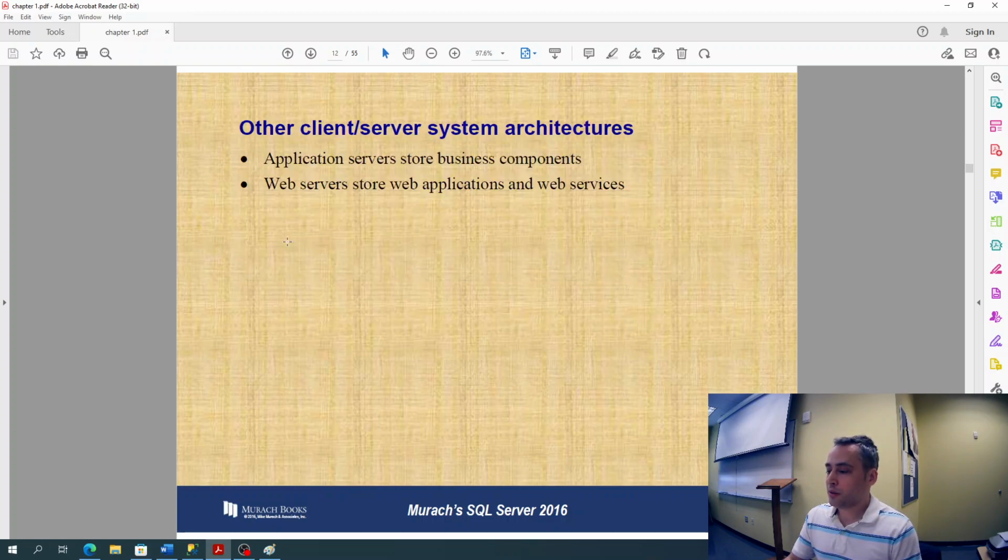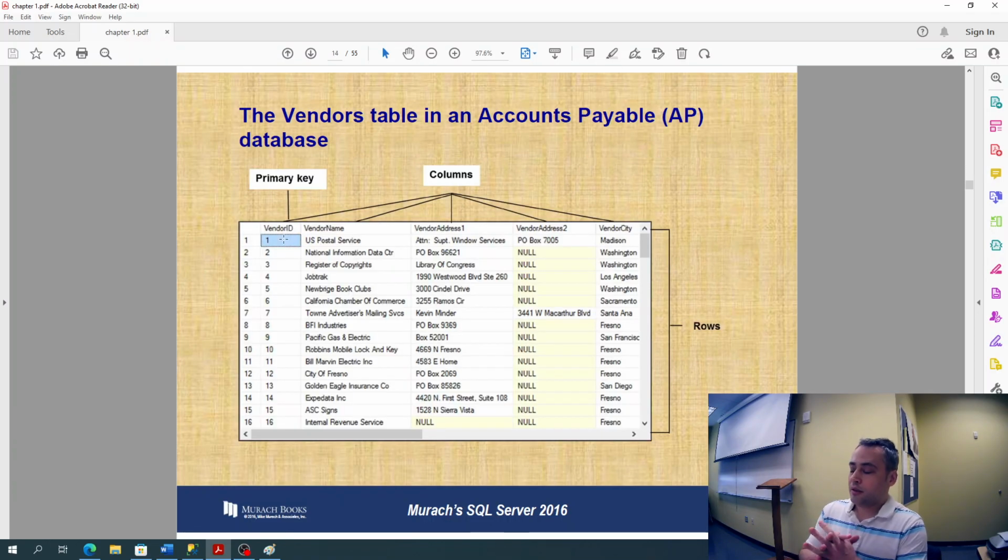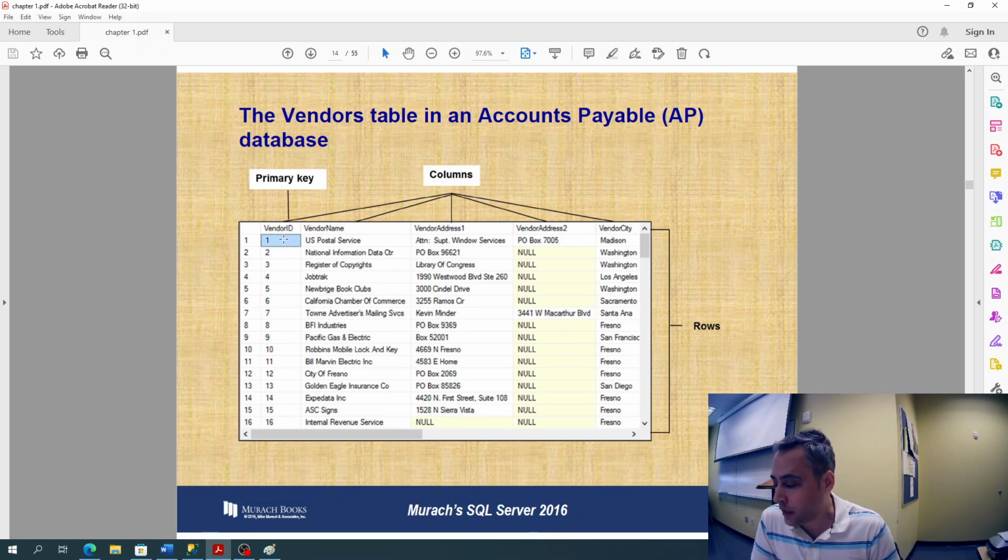Okay, so let me go to actually something that we need to know and understand well. So this is a table. This is not a database, although a database can consist of one table. No interesting database will consist of only one table. Usually they have many tables.